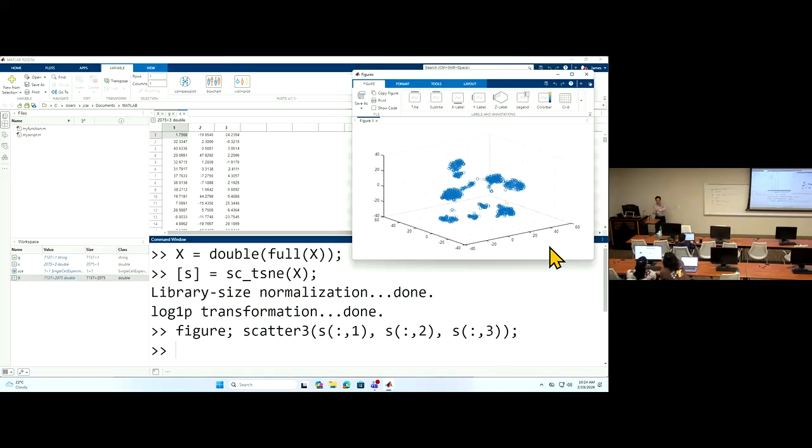Any questions for this part? In the interface, you don't have to do this manually. You should be able to just click to get this picture. But I just want to show you how you achieve this manually with the command line. Not too hard. Just embed, get the coordinates, and plot them.